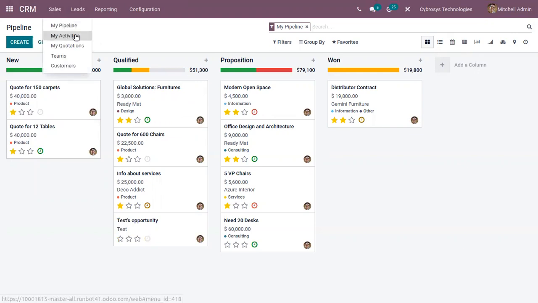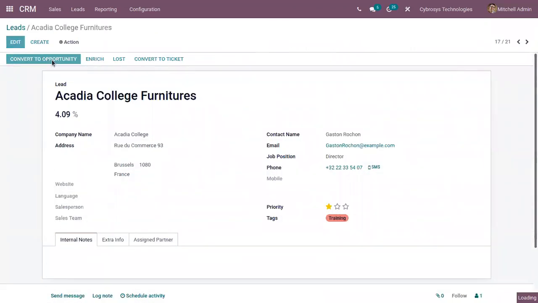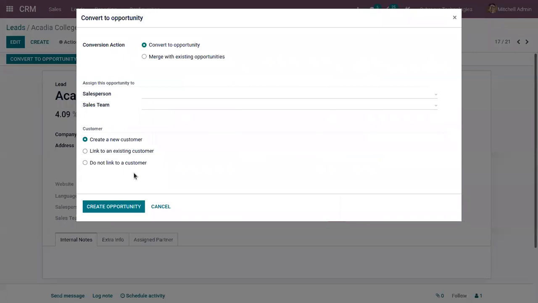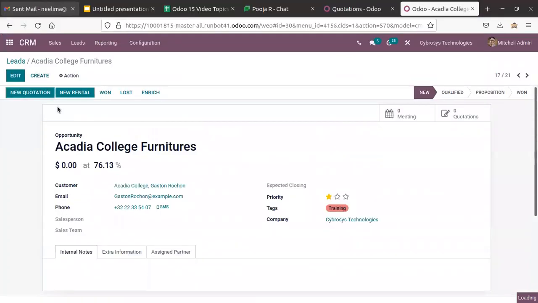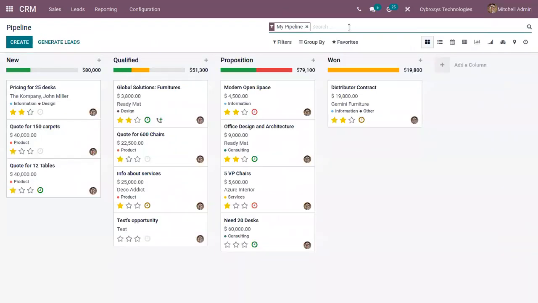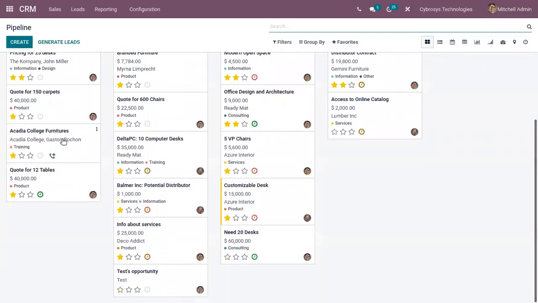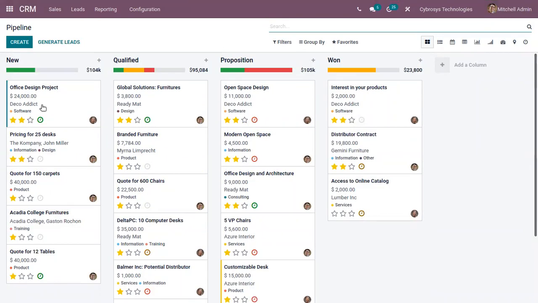And the same way, if you have a lead here, and when you convert this lead to an opportunity, now when you check the opportunity pipeline, you can see that the opportunity is added to the pipeline. Then you can view opportunity details by clicking on it.